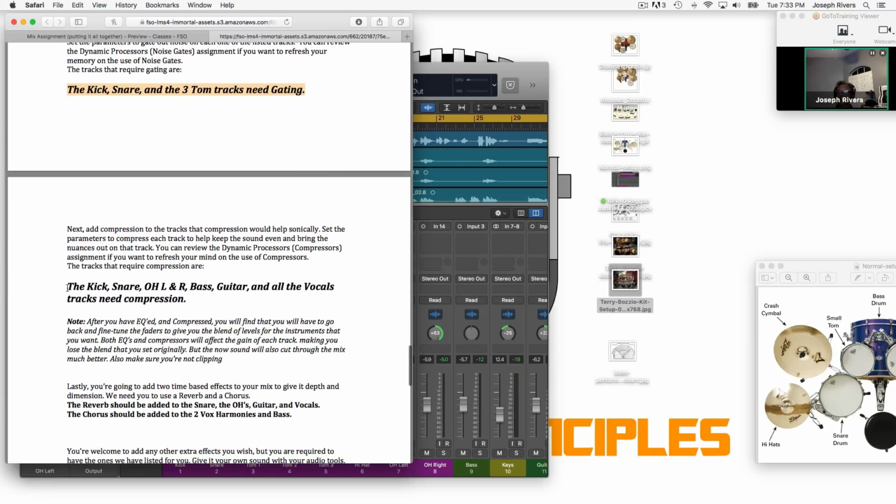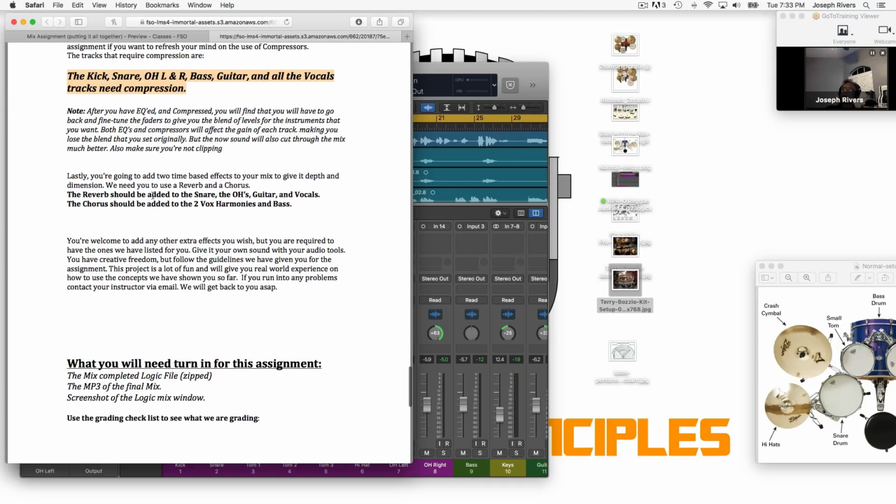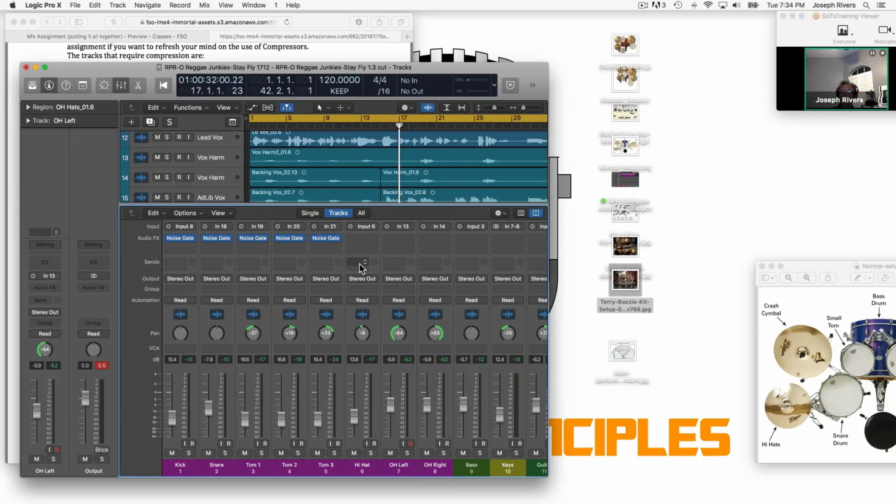Lastly, compression. These guys all need compression. The kick, the snare, the overheads, the bass, the guitar, as well as vocals. All of those need compression. They all can definitely be helped by it. The next thing we tell you is to grab a reverb, add reverb to the snare, add reverb to the overheads, the guitar and the vocals, add chorus to the vocals, harmonies, and the bass. So you need to do those as time-based effects.